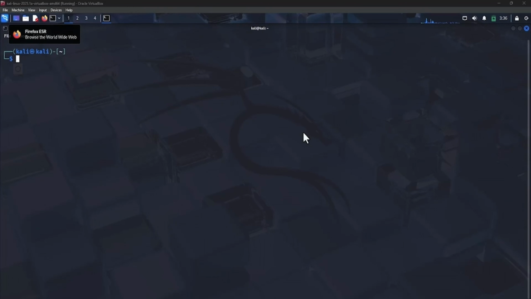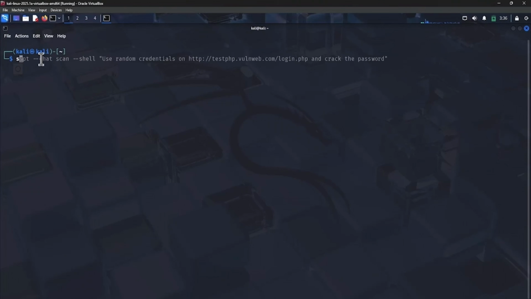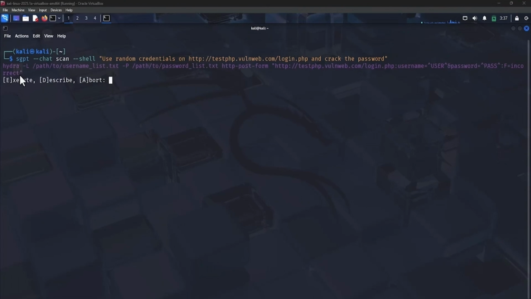To begin, open ShellGPT and type sgpt --chat scan --shell, then type the following prompt in double quotes. Use random credentials on http://testphp.vulnweb.com/login.php and crack the password. This command instructs ShellGPT to generate a command that attempts to crack passwords on the specified login page using random credentials. Then click Enter. ShellGPT will generate a command utilizing Hydra, a powerful password cracking tool, to perform the task.